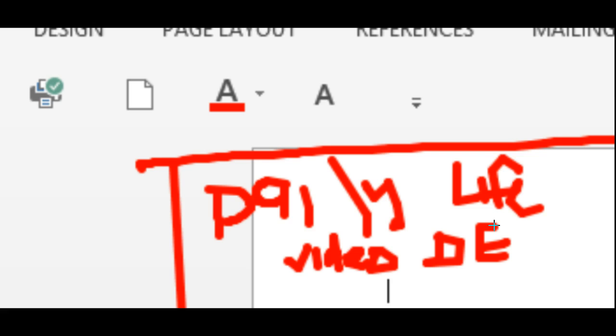And usually I give every one of my note cards a color coding. So every note card that comes from my daily life video, I would put a red dot on. Every one of my fact cards that came from this video, I would put a red dot on, and then I would know that it came from there.